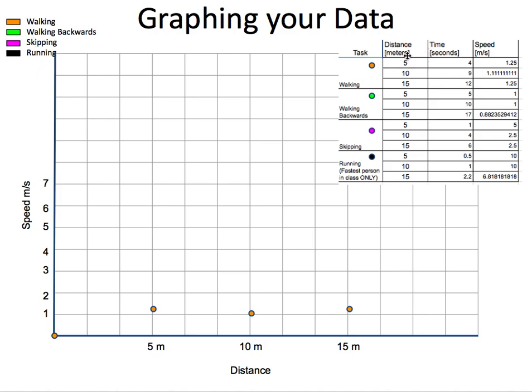Now, in our data table, we had distance and we had time. Distance was already given to us. When we did the lab, we recorded our times, and then you should have gone home to do all your calculations here. Now you can see I have crazy amounts of digits because I just had Google Sheets do the math for me, which I can totally show you how to do later if you don't know how to do that.